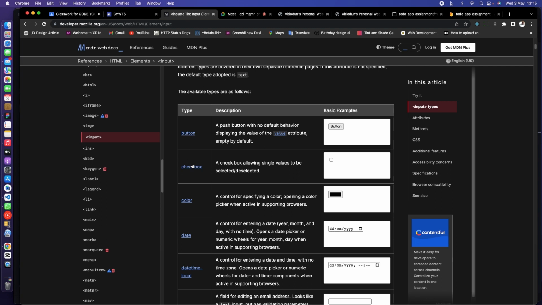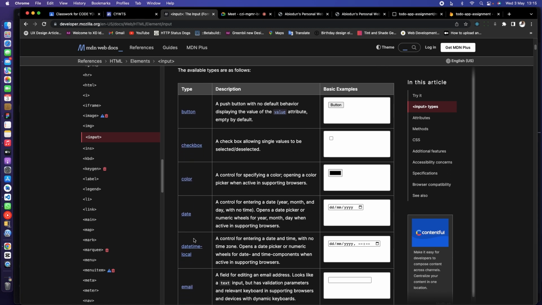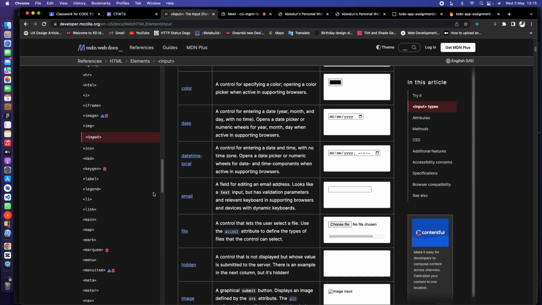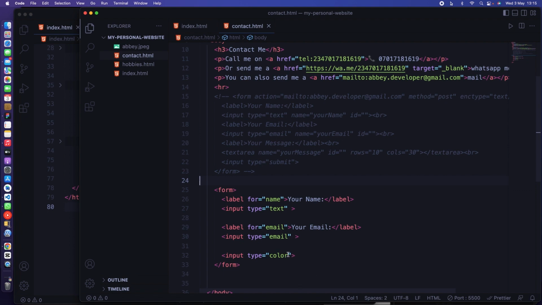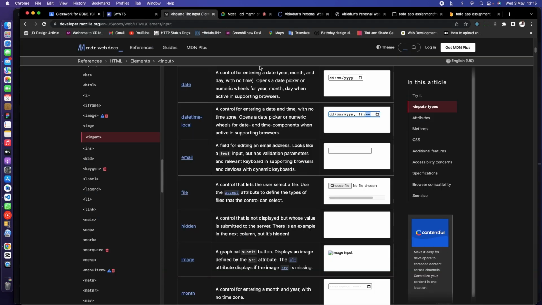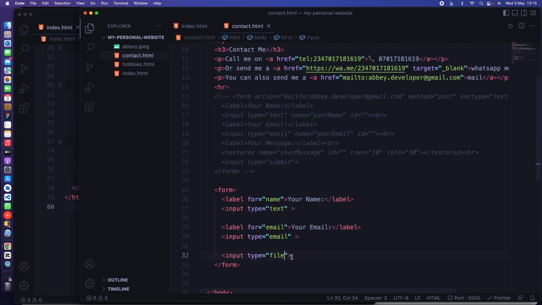There's one for button, there's one for checkbox, there's one for color, there's one for date, there's one for date-time local. You can see this one is showing also time. You can create time or whatever, 12 p.m. plus the date. You can see the one for email, the one for file. Let me show you how the one for file works. So let's say I want to submit something in a website, and I come here and click on, you can see immediately I put input type file. Let me comment this out now.